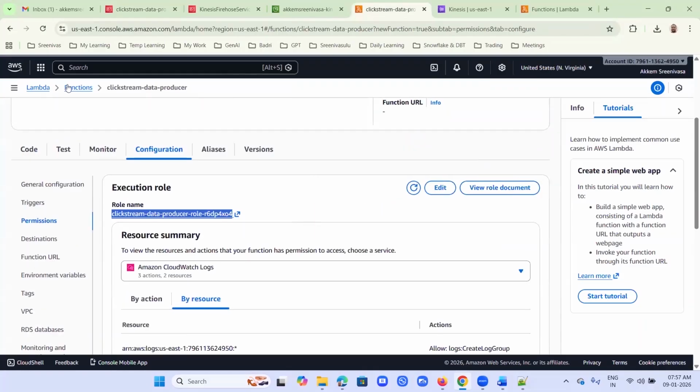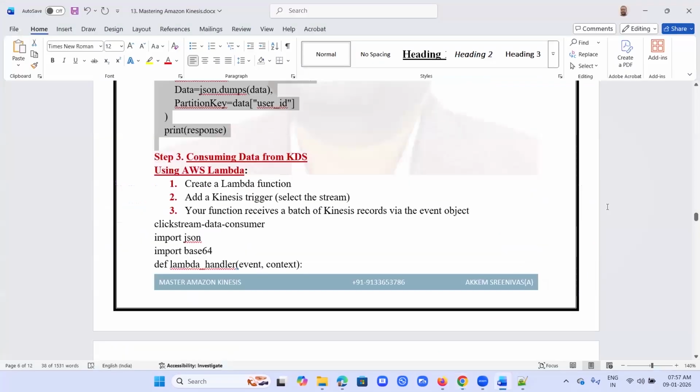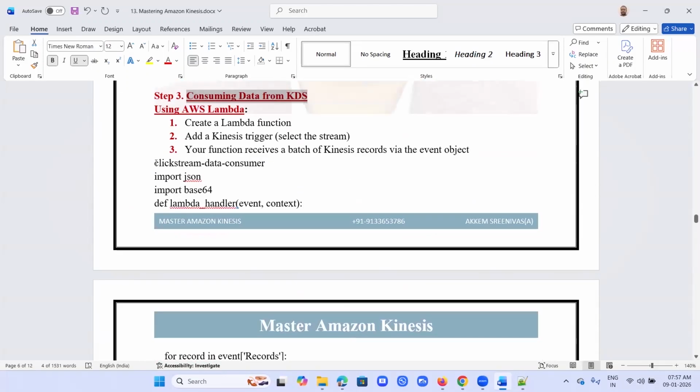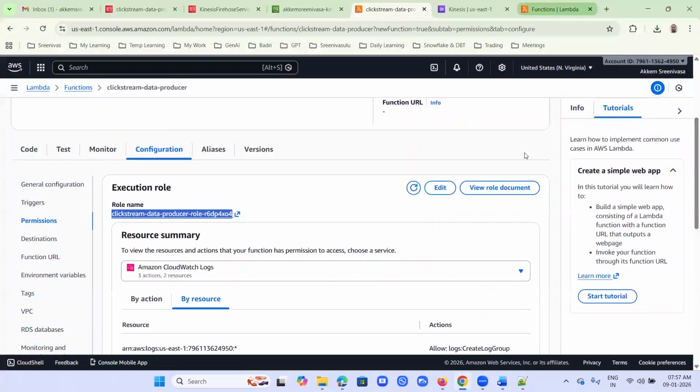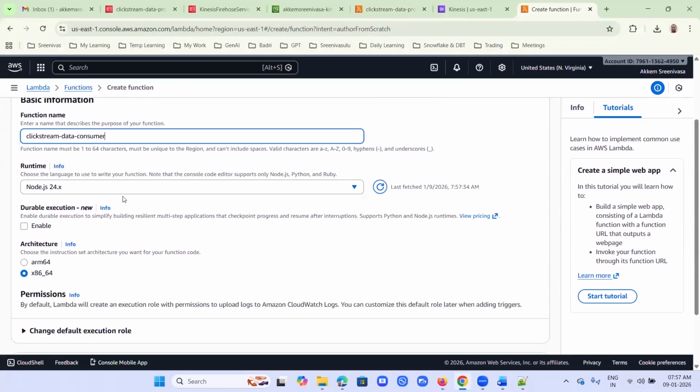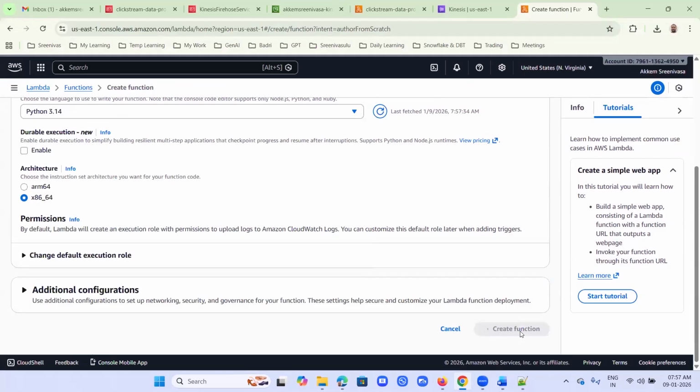Okay, super. Now we need to produce the data. But before running this one, let's create a consumer on the other side. On the other side, I am also creating a consumer application, a Lambda application. Create a function, a consumer Lambda function. Then select the programming language Python. Then click on create function.